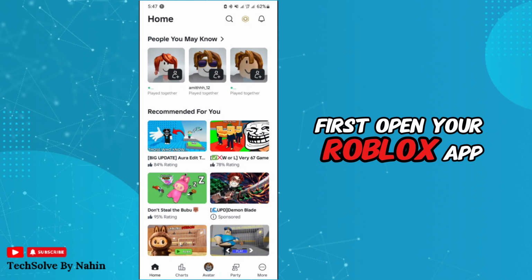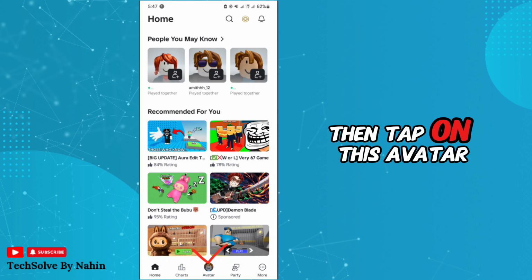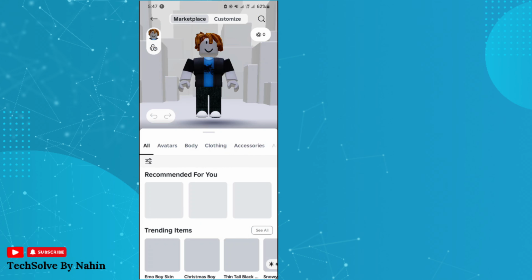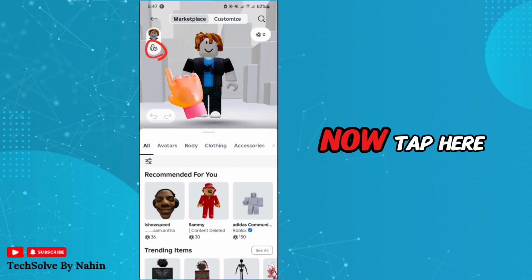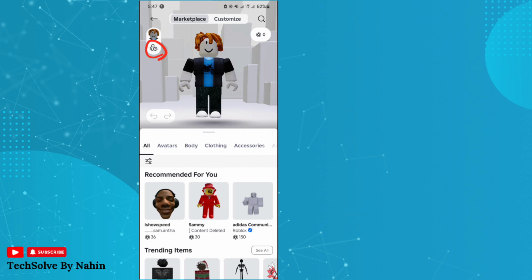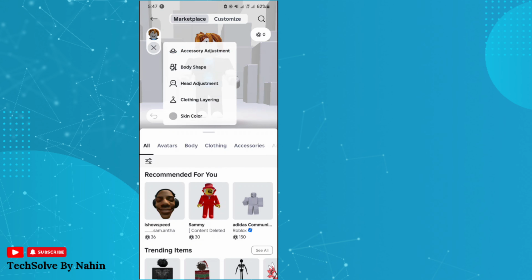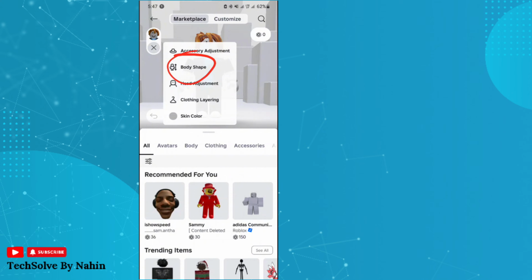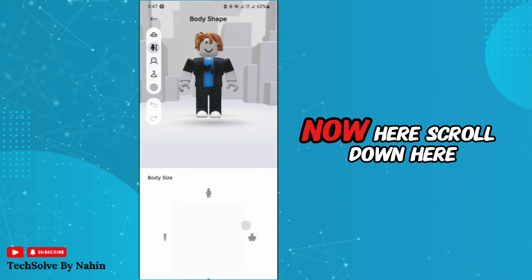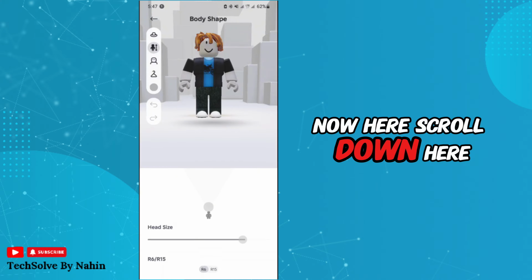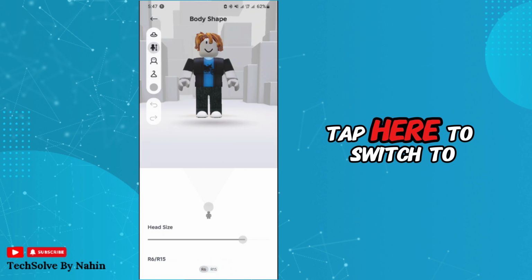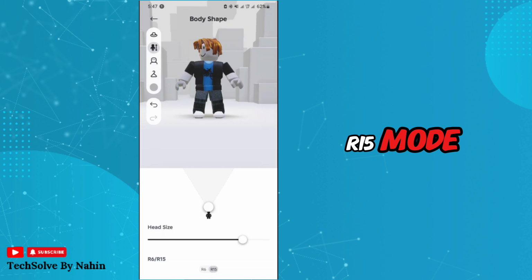First, open your Roblox app, then tap on this avatar option. Now tap here. From this list, select body shapes. Now here, scroll down. Here you will find the R15 mode. Tap here to switch to R15 mode.